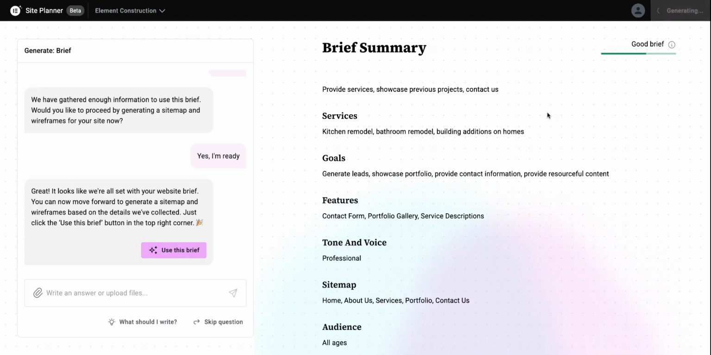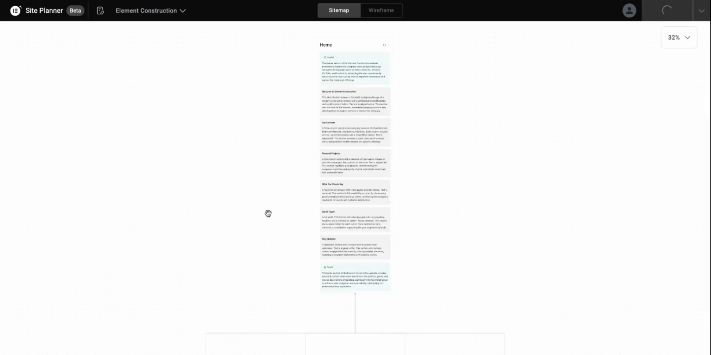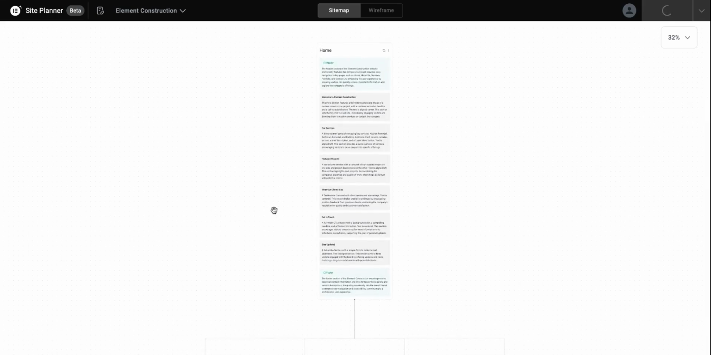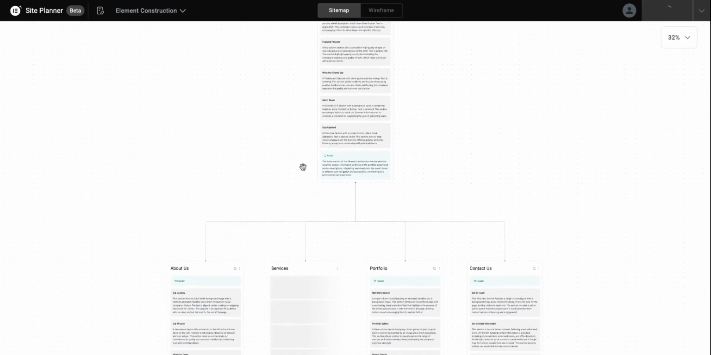And this is where it gets really, really fun. This is where the cool stuff happens. Once you get all this put together and you get all your ideas out, it's going to generate a sitemap and a wireframe for you. So it's going to start spinning all this up. You're going to start seeing the flow of the site. We see some things coming in here. So what we have is it's a homepage, and most websites revolve around the homepage.